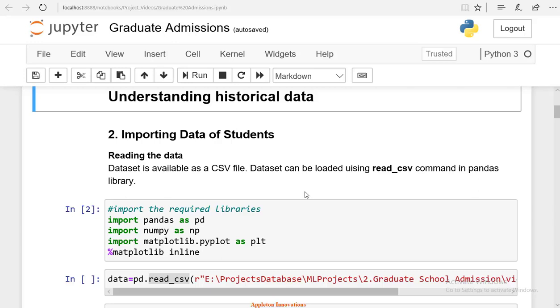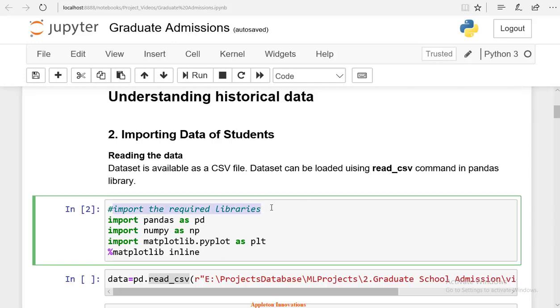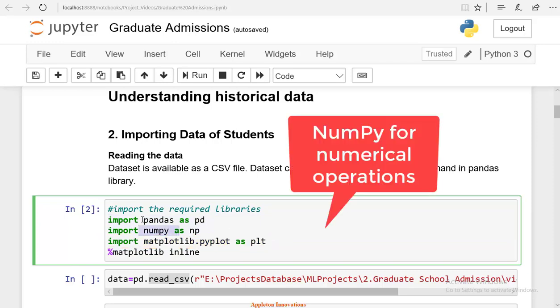First, you have to import the required libraries. In Python, there are several modules or packages available for machine learning. To understand the data, you need three libraries. The first module is NumPy. The second module is Pandas. And the third module is Matplotlib. The NumPy module is useful for performing numerical operations on the data.